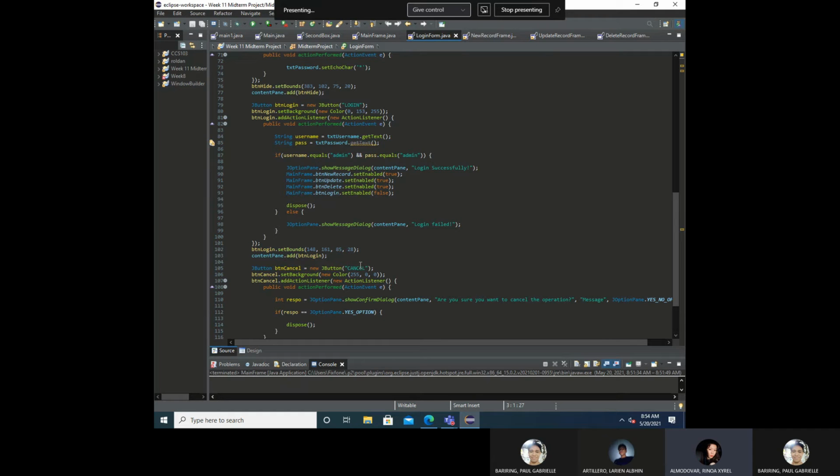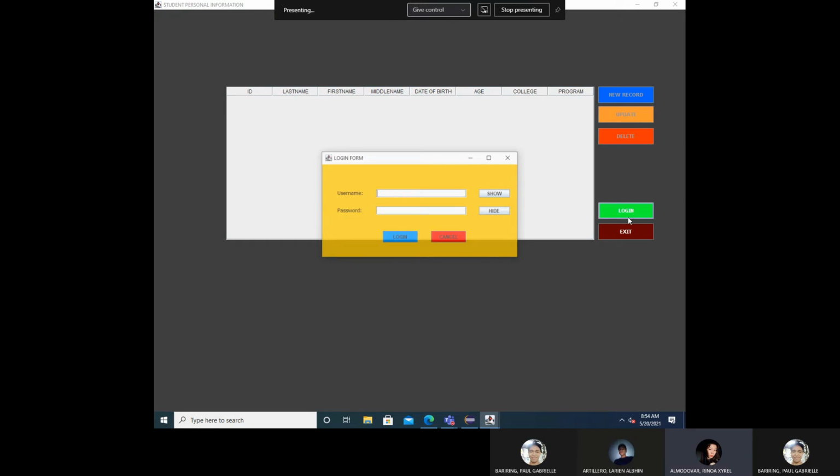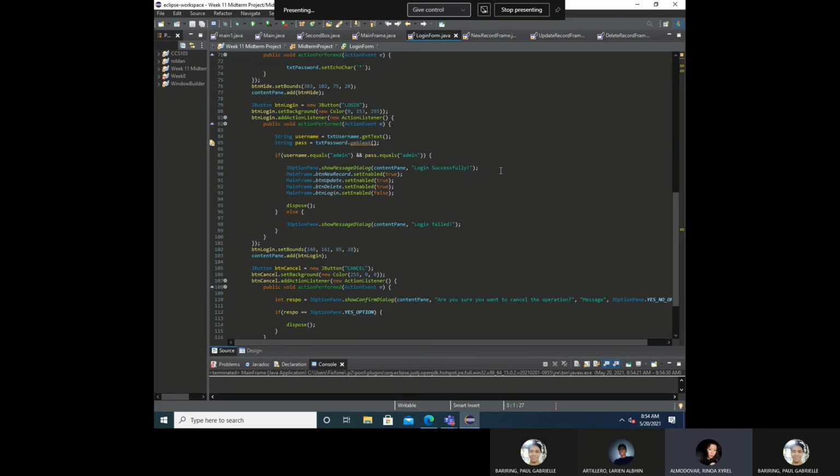Let's make a sample run. Only the login and exit buttons are enabled while the others are disabled. The reason is the user must perform a single operation at a time. It means that you cannot add a record unless you have logged in correctly.